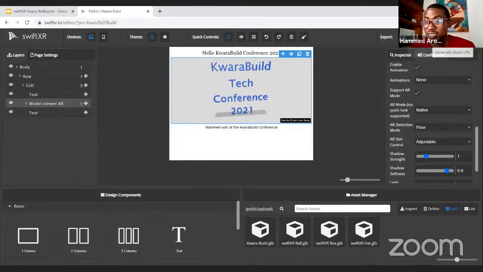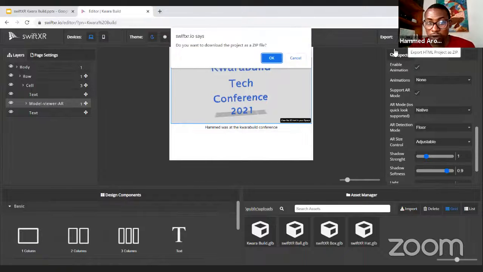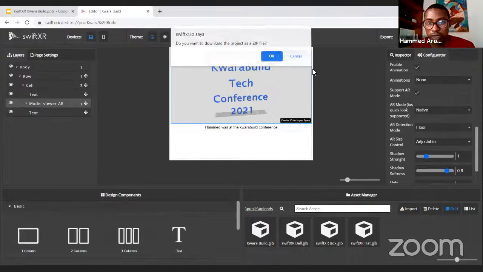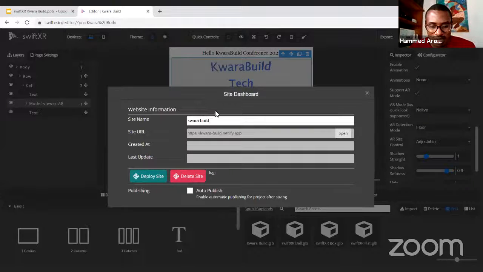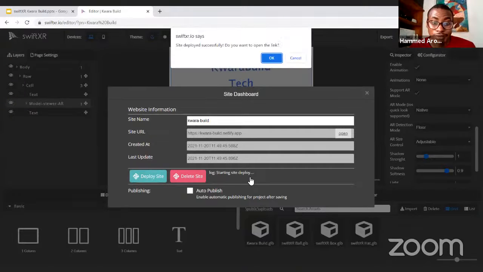And then we also have this export where you can export the project as a zip file. You can download it as a zip file and then you're good. And once you're ready, we have this site dashboard, right? And I can say Kwarabuild, you can see the name entered for me automatically based on the name I have. And once I'm ready, I just need to press deploy site. And boom, that is site deployed.